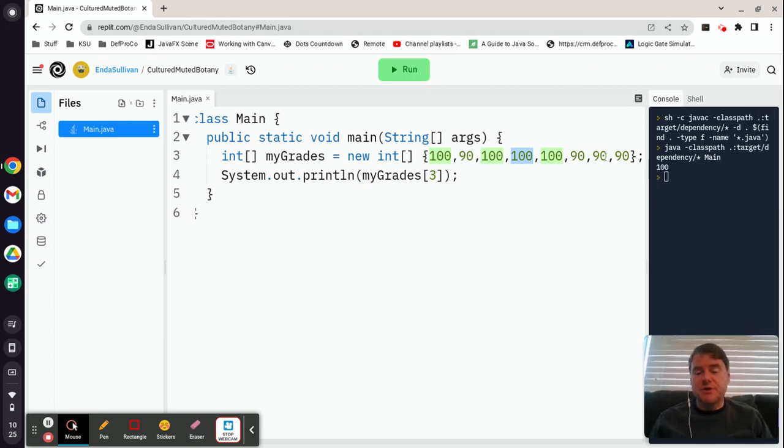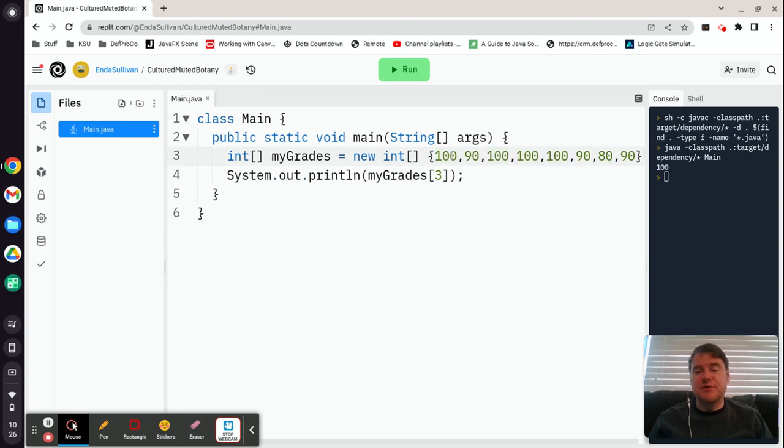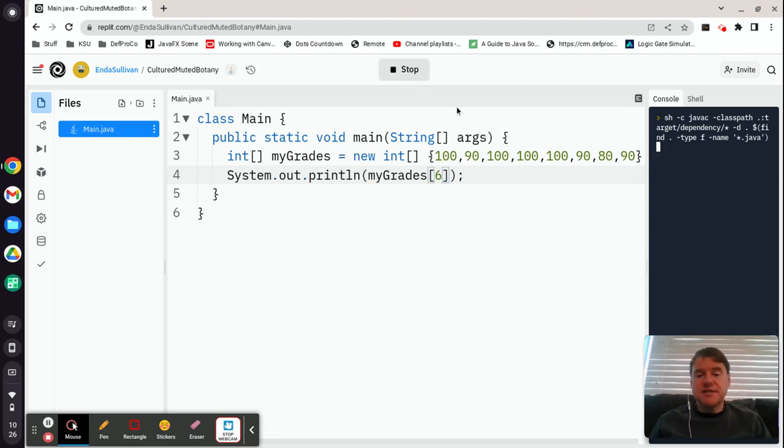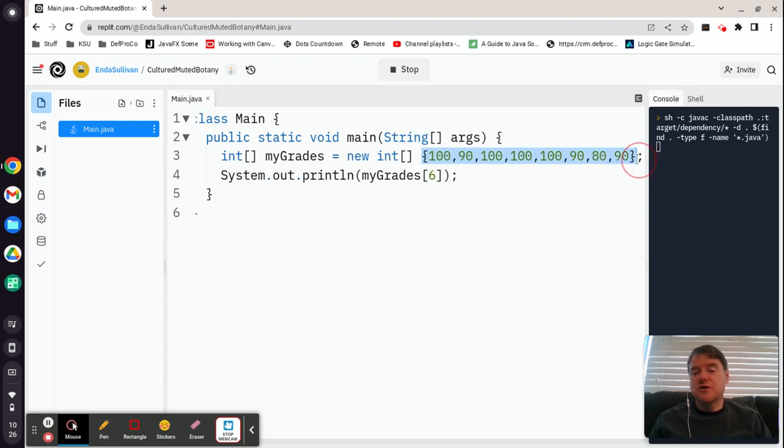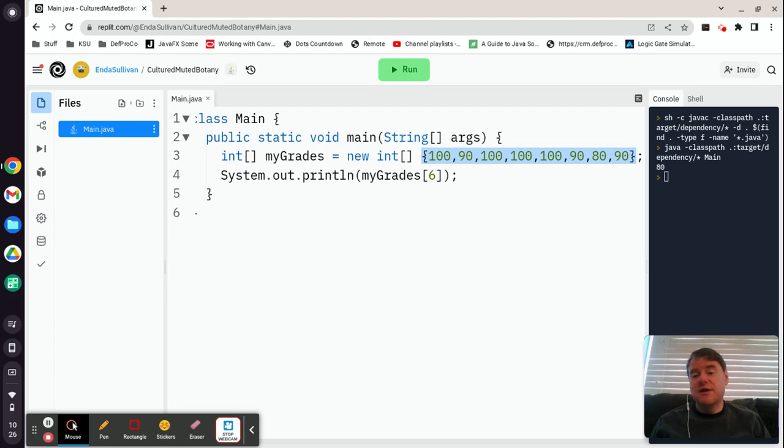And just to prove that point, because obviously I put 90s into a lot of them, I'm going to put an 80 into this cell just so it's different from all the other ones. 0, 1, 2, 3, 4, 5, 6. I'm going to print out cell 6 in this case. And now we should see 80. Okay, so the thing to notice here is you can specify optionally these curly braces with values inside of them at the time that you create the array. If you do that, you don't put a size in here, but it creates an array of the appropriate size with those values automatically in it.